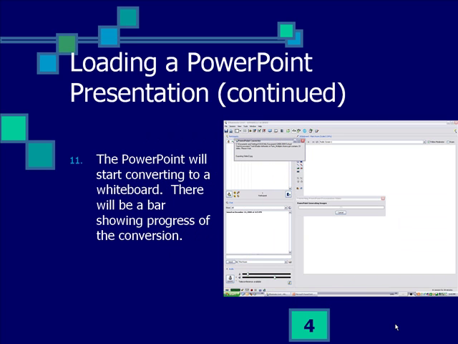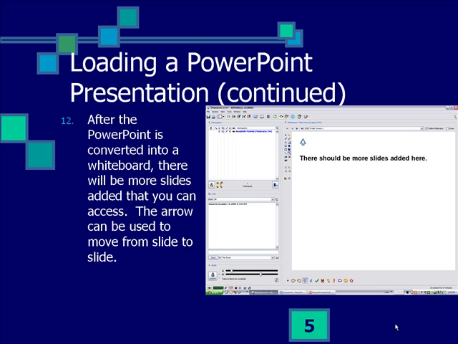The PowerPoint will start converting to a whiteboard. There will be a bar showing progress of the conversion. After the PowerPoint is converted into a whiteboard, there will be more slides added that you can access. The arrow can be used to move from slide to slide, either forwards or backwards.